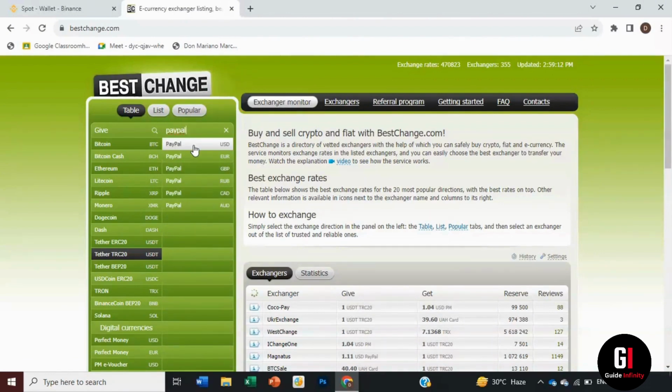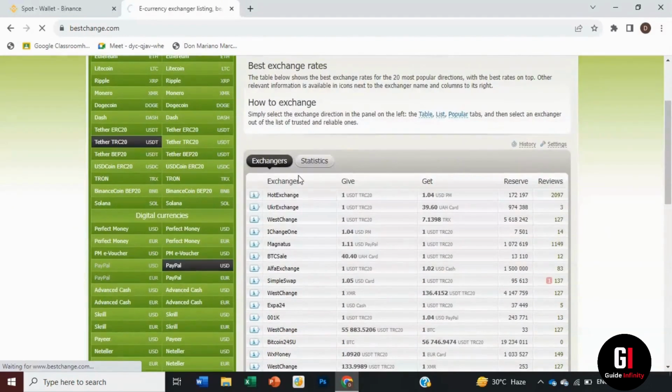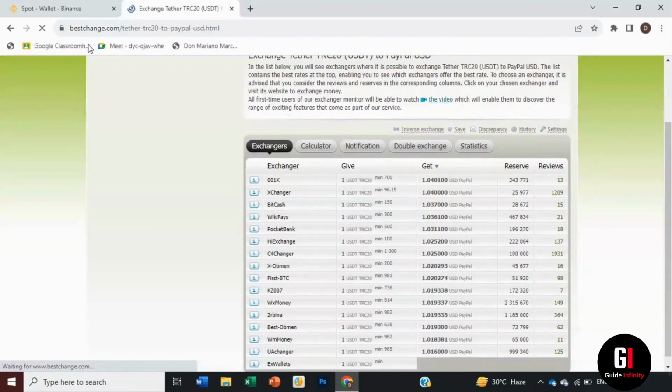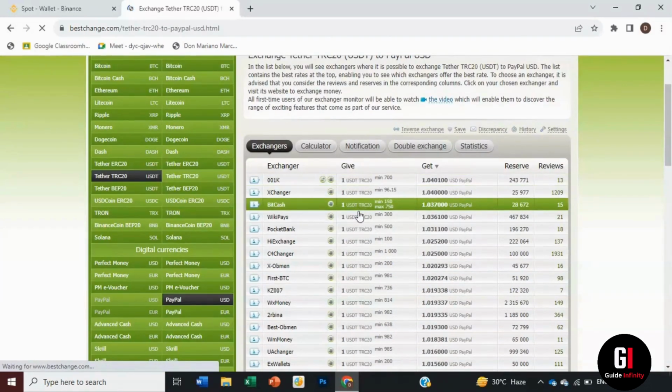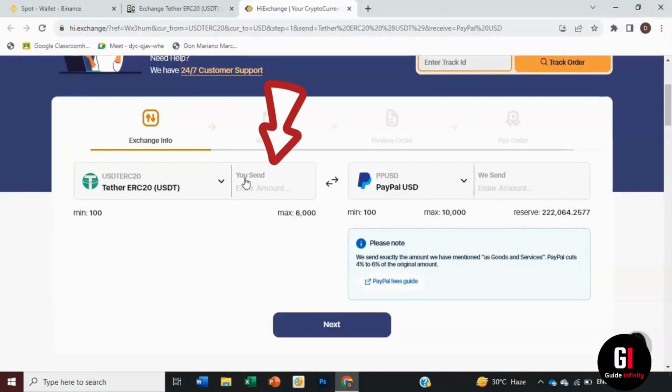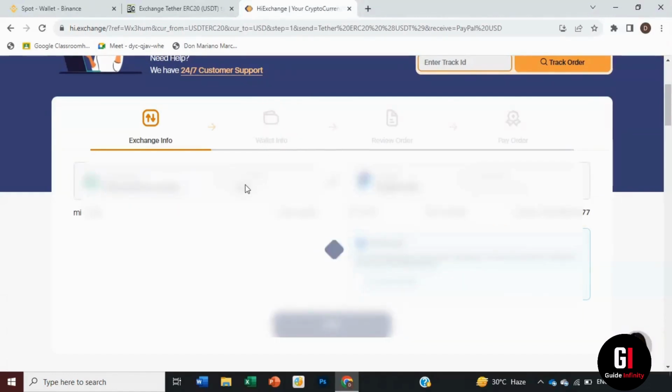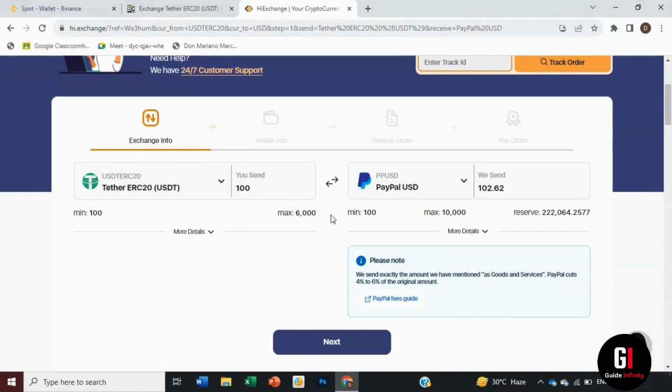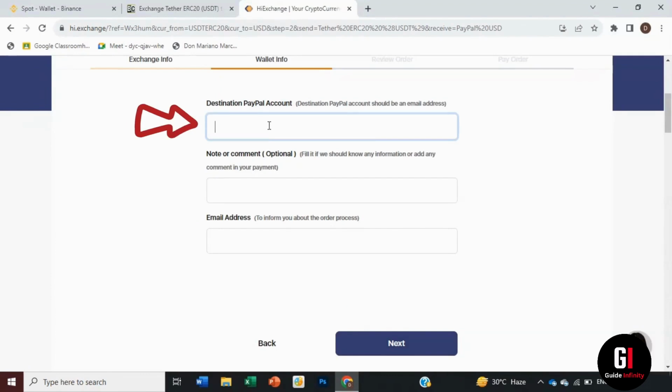I'm gonna choose dollars. By doing this, you will get a list of exchanges, and each exchange has a minimum that you can convert. So I'm gonna choose the first option, for example, but you can choose whichever suits you in terms of commission. Now from here, you wanna enter the amount of USDT you wanna transfer. I'm gonna type in 100, and it's gonna calculate the amount of US dollars you will receive, which is in this case $102. Then go down here and click on the blue tab that says next.